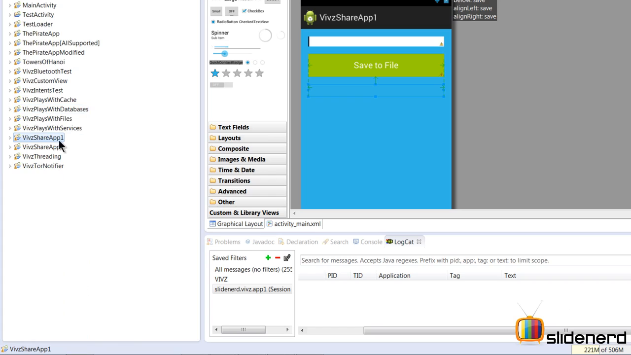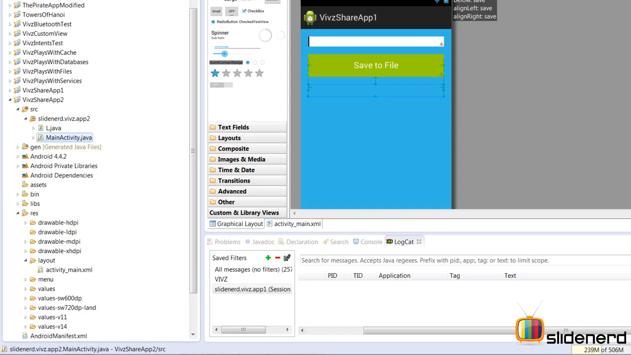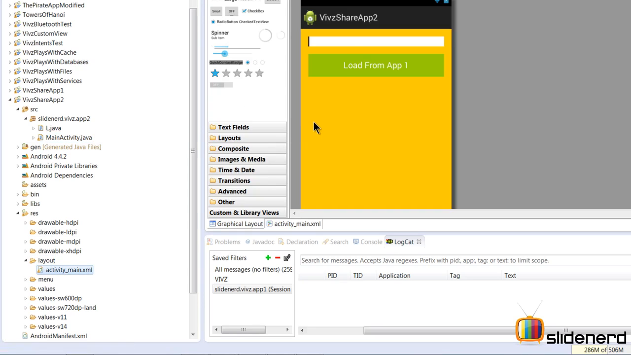The same way I have Share App 2. Let's go there and take a look at that as well. Let me close the Share App 1 completely so that you guys don't get confused. Go to activity main, same thing, it's an edit text where the data will be loaded from app 1. Remember, it's from a different app. There's the button over here which says load from app 1, and simply a status is here indicating whether the data was successfully loaded or not.